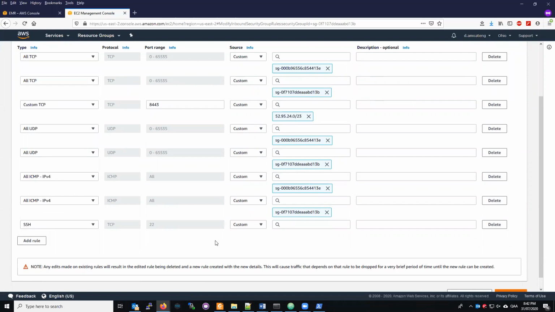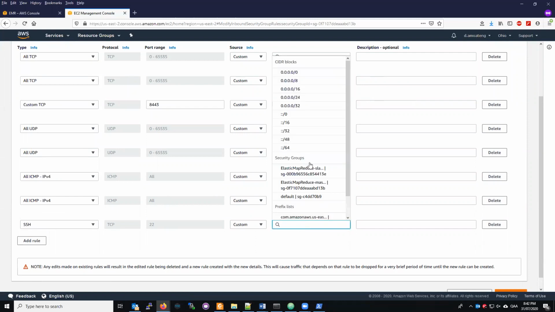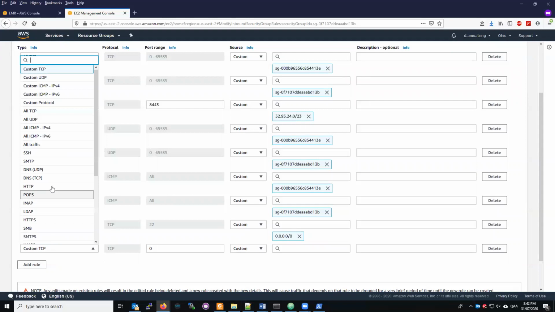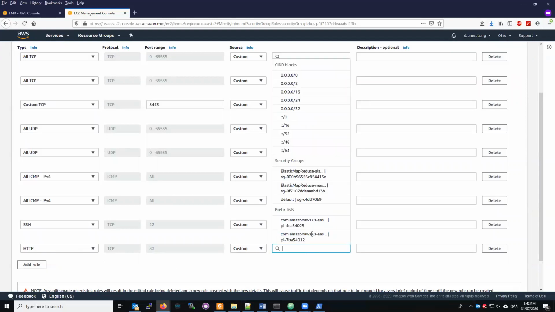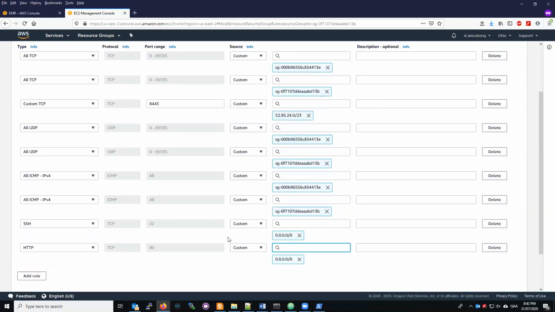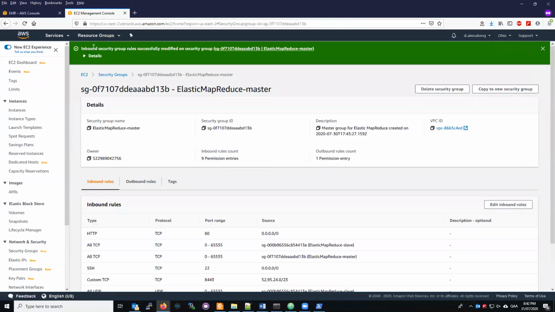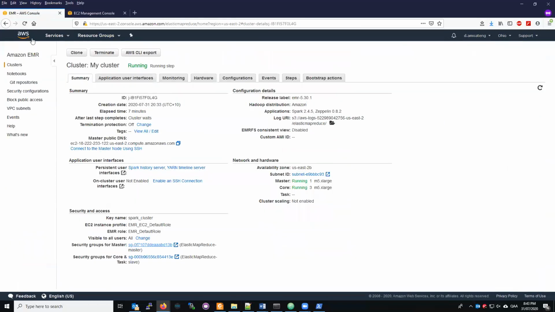This is SSH, which is on port 22, and we want to allow all incoming traffic. So we use this one, it means all. And then we'll add another one for HTTP, this one port 80, and also all incoming traffic. And then we'll save the rule. So we have inbound security group rules successfully modified. And then let's go back to our console.